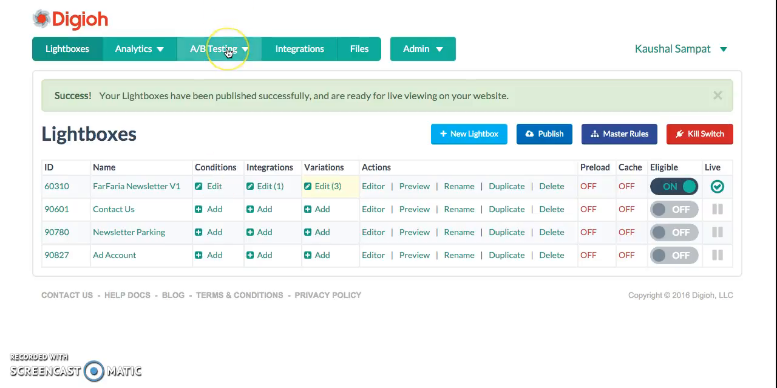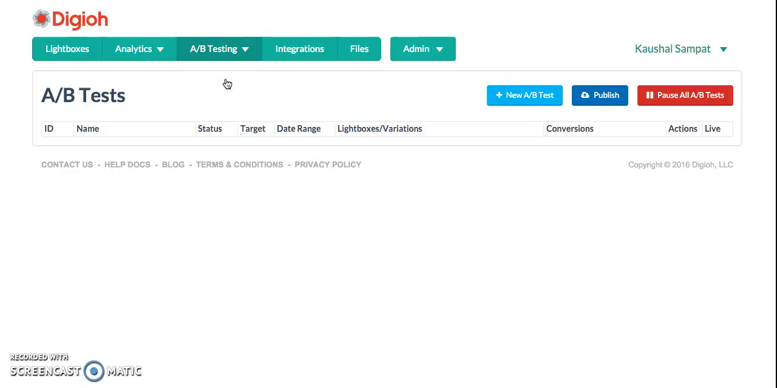So in order to do that, it's really simple. We have this really cool new wizard here. So you just click here on A/B testing, and then you want to go to A/B tests, and in A/B tests you just do start a new A/B test.